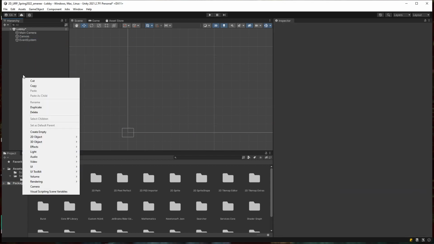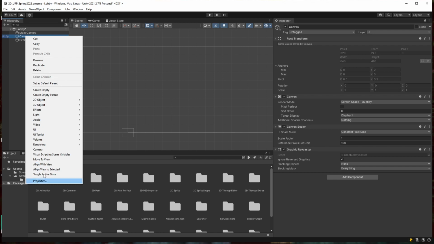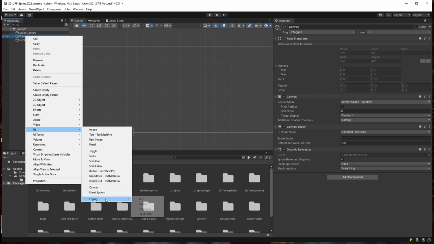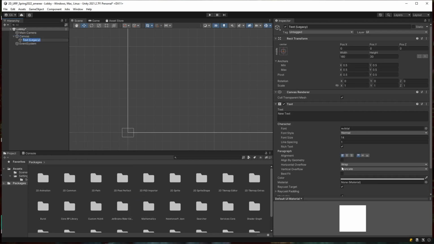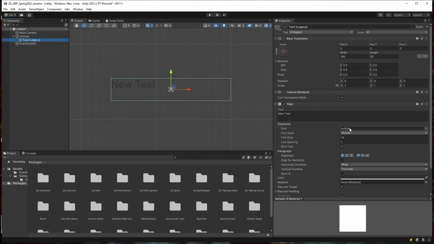Instead, we'll say to that canvas, we will add a good old-fashioned UI legacy text. There we go. And hopefully that has, yep, Arial. So double click on that. There it is, new text. And let's call that Hello Unity and Perforce. And we'll make that much bigger, 32.